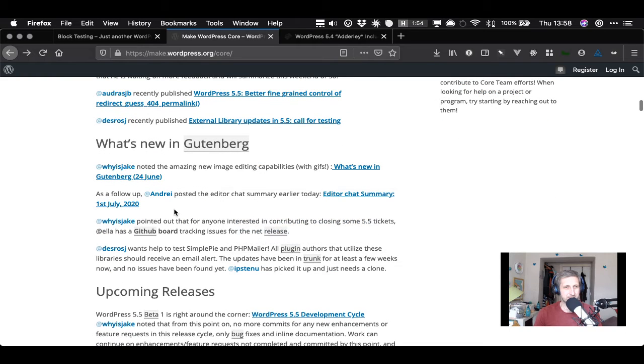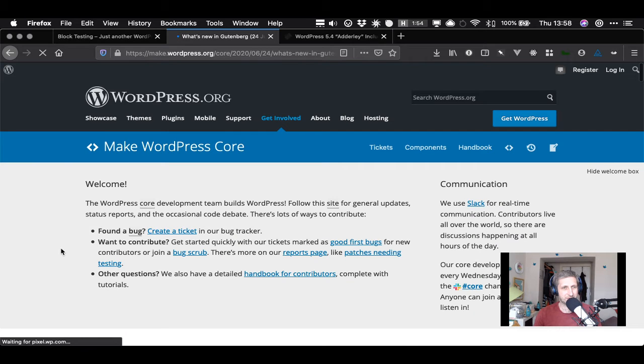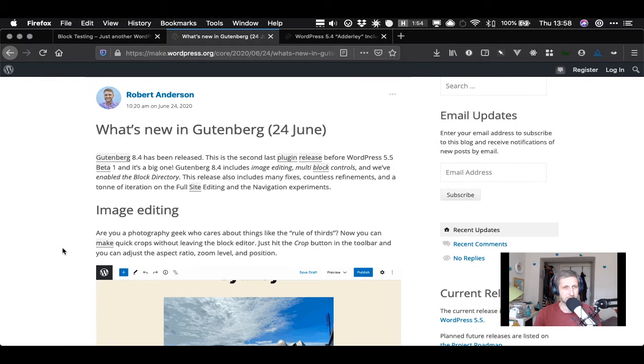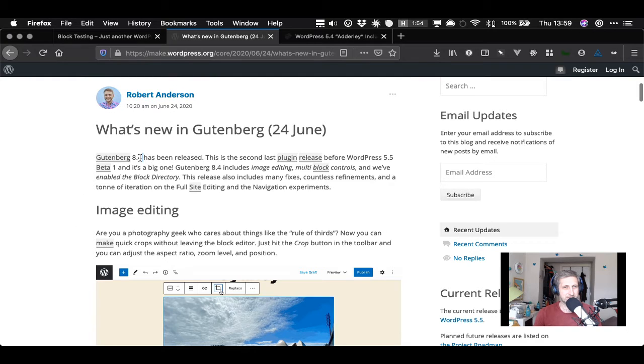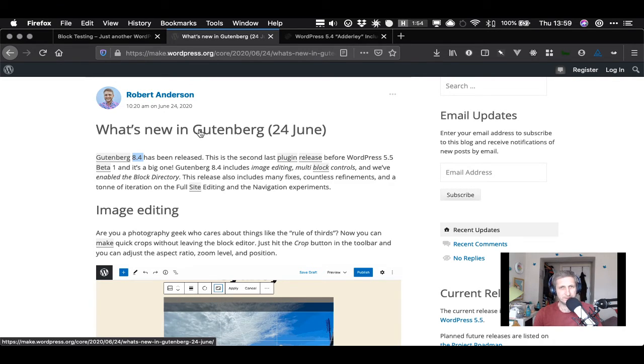But actually probably what I want is not just this section in the general chat, but this what's new in Gutenberg post, which is further down the Make WordPress core blog. And so this is all about Gutenberg version 8.4. If I went back, I could find the release post for WordPress 5.4.